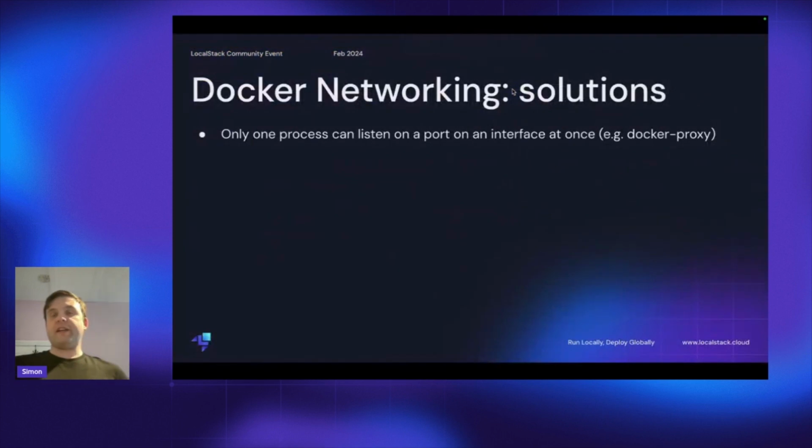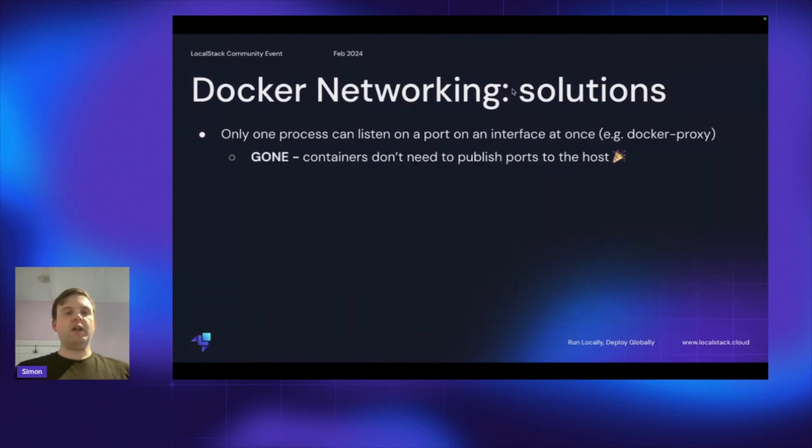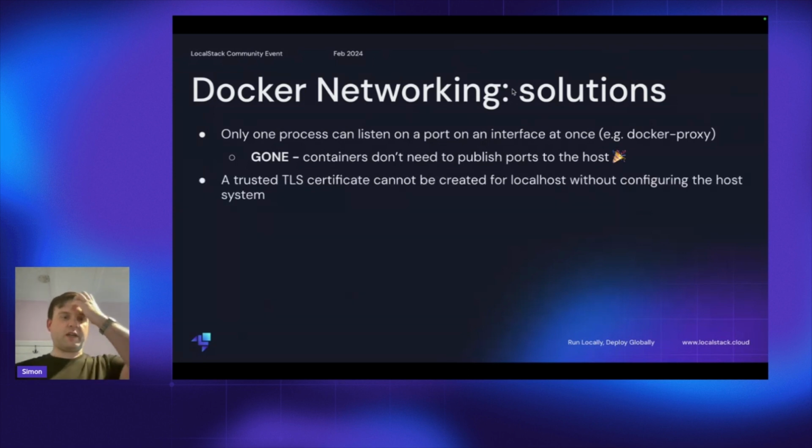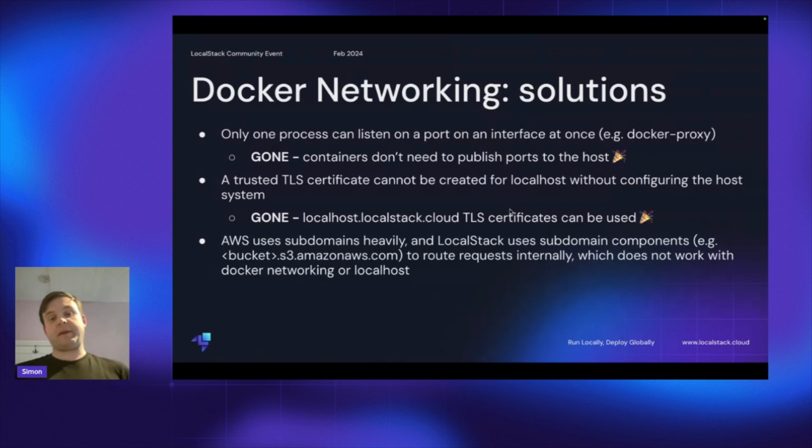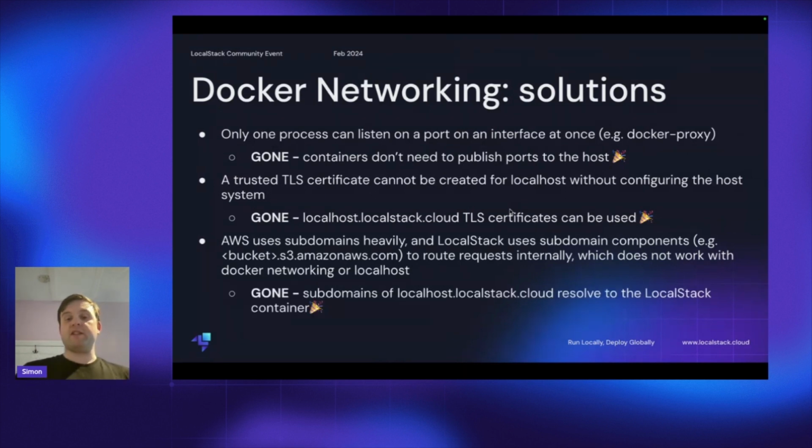If we go back to our list of issues that we had at the start of this talk, we had: only one process can listen to a port and an interface at once. This is the port publishing problem and port conflicts. Well, this is now gone. If you're happy to work with container-to-container networking, you don't need to care about port conflicts. Next, a trusted TLS certificate cannot be created for localhost without configuring the host system. This is also gone because if you use localhost.localstack.cloud throughout, TLS certificates can be used and HTTPS traffic can be used. And finally, AWS subdomains. I mentioned before that subdomains of localhost.localstack.cloud also resolve to the localstack container.